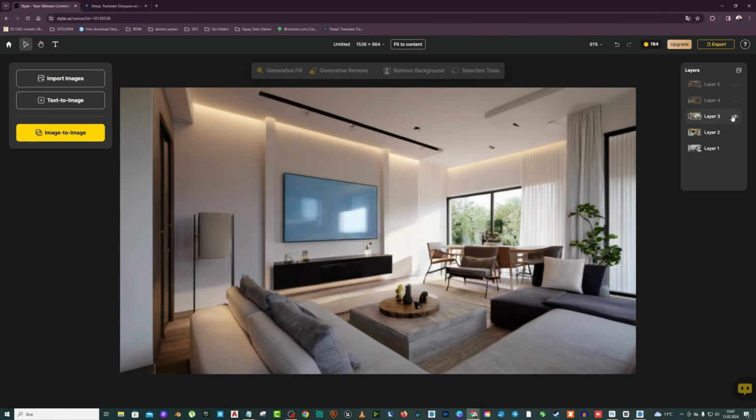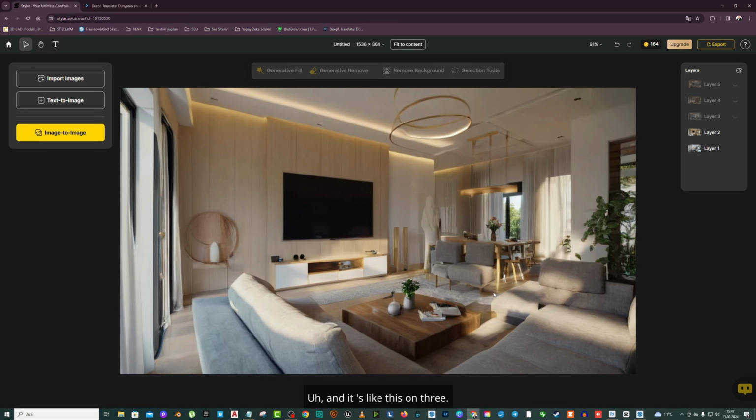As you can see, the color tones are quite harmonious and beautiful. And it's like this on 3. Look, it has recognized the people here. We can also do something like this in wood tones. This is also possible, friends. As you can see, there are no limits in design.